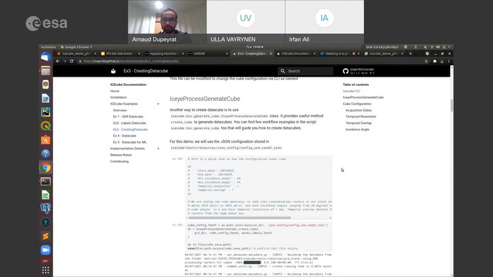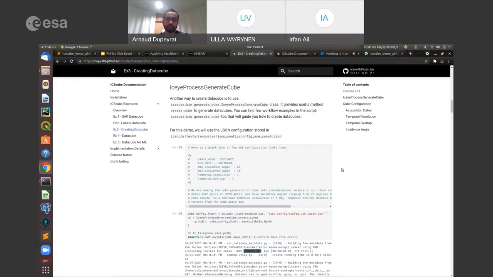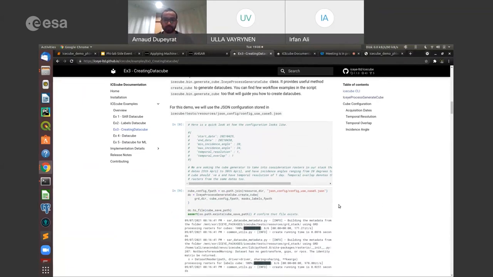Since we don't have a lot of time, I'm going to try to expedite this as well. We also have this Iceye process generate cube class, which is a wrapper on these base classes that helps you abstract away those details. You can pass it your JSON file, and you can see here that we have a cube configuration. So you have a configuration file, and we have included some samples as well, so you can have a look at that. You configure your configuration file, and then you just call create cube.